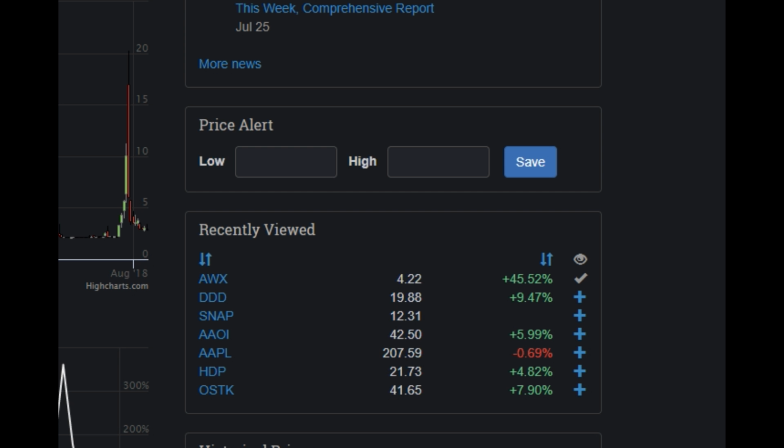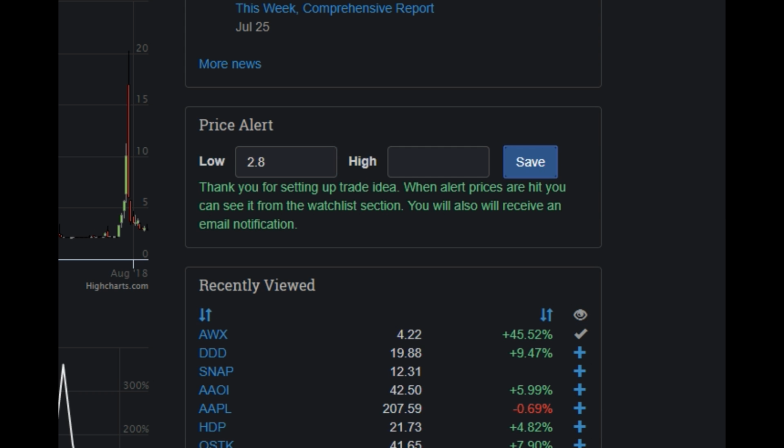Something else many traders can use on each stock's page is the price alert section, and so say I wanted an alert when AWX starts to test the lows at 250, I can set a price alert for 280 and then save that, and it will alert me in my watch list when the stock starts to test those levels.